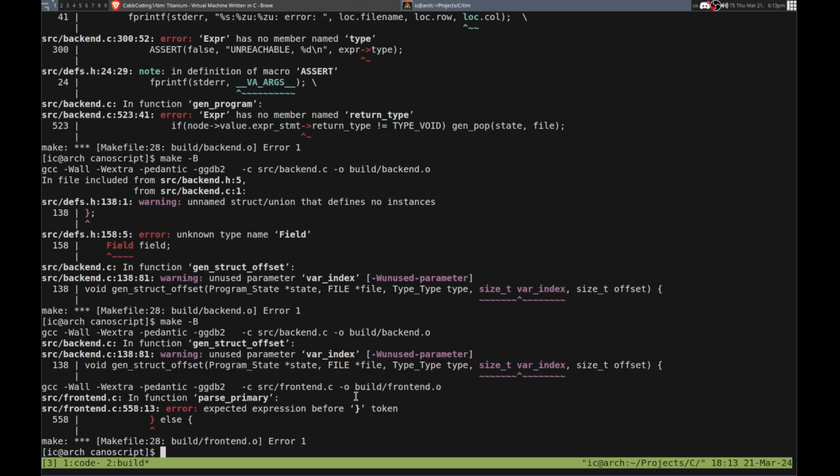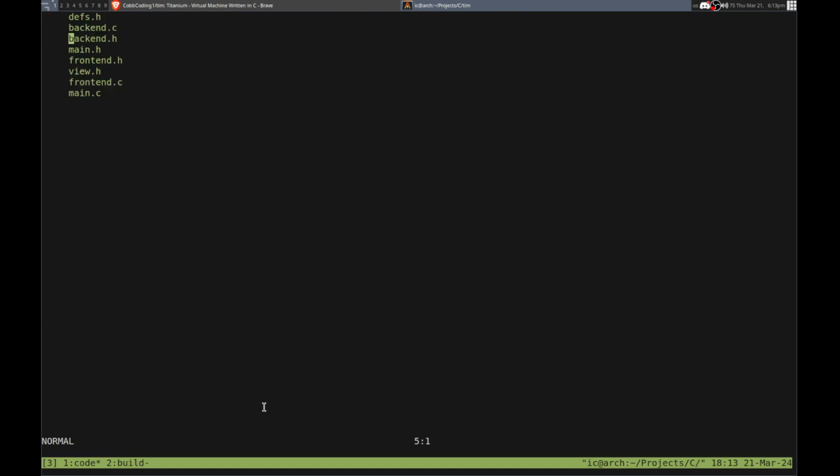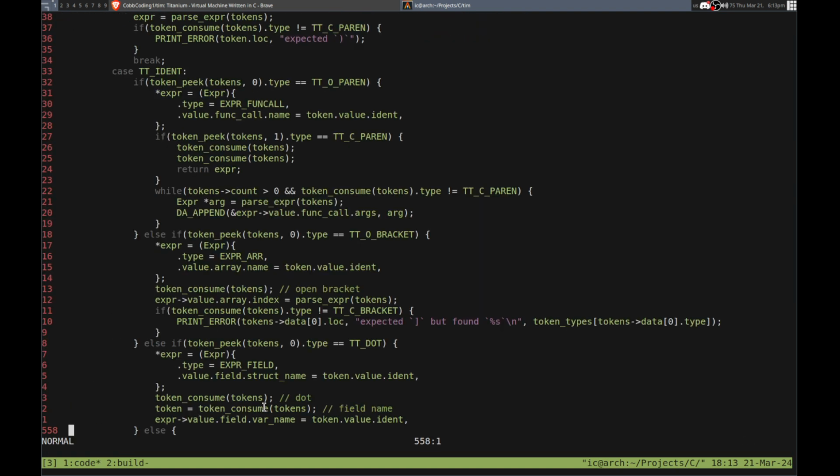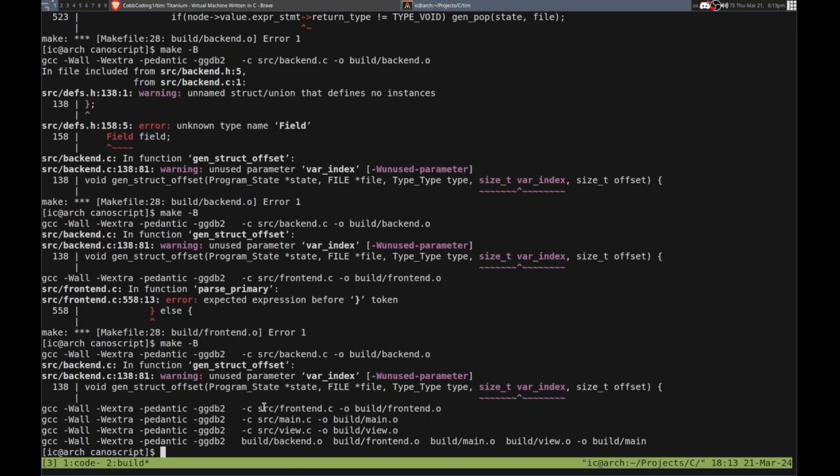Okay. Unused parameter var index. That's interesting. That is something from the struct, so I'll get back to that. But that's just a warning, so it's not a big deal. 558, though. So, what is this? Wait, what's wrong with that? Okay, because this is supposed to be a semicolon, not a comma. Alright, so that compiles.